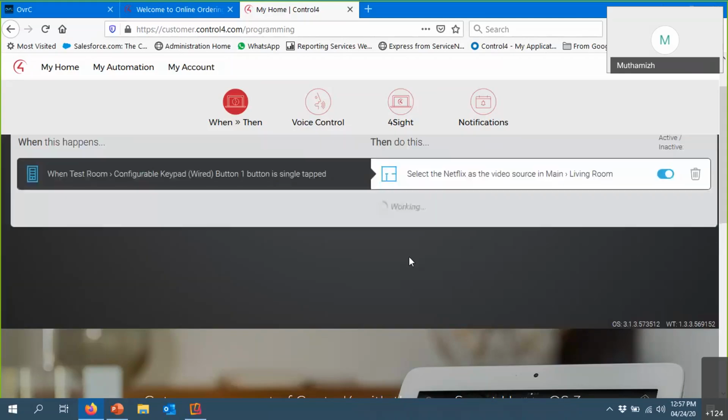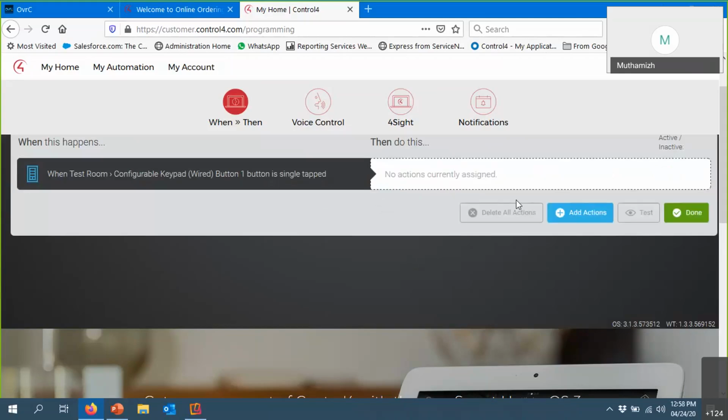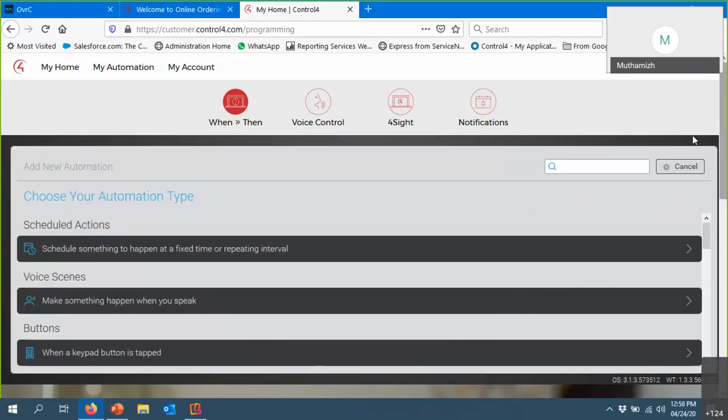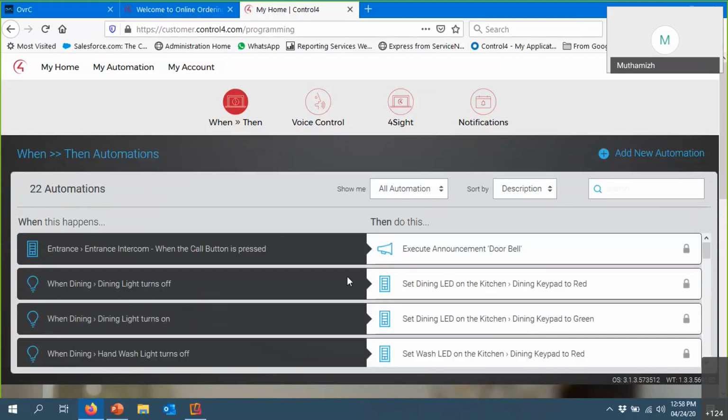So if I delete my action, it will actually delete the project that I have done right now, and I can add in anything if I wanted. So that's what it is all about. So maybe if I wanted to do something new, I can actually do it. You can view your automation. So whatever the Control4 guy has done, you can see it, but it is actually locked.